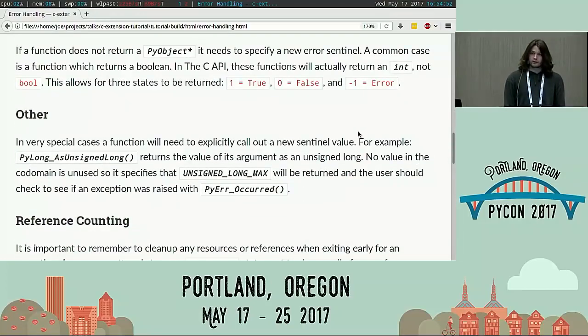Then there's the other category, and we've kind of seen this already. So PyLong_AsUnsignedLong needs the entire codomain of the function. Any valid unsigned long could be returned from this function, so there's no single sentinel value that they can use. So instead, what this function does is it returns something if it fails, but it just sets the exception indicator. So the programmer must always call PyErr_Occurred to see if an exception has been raised after this function, because any return could be a valid return.